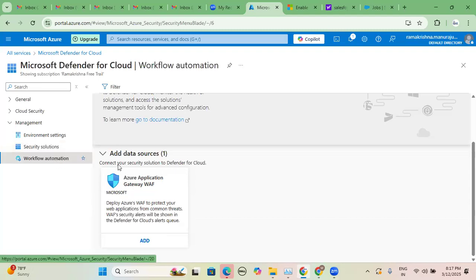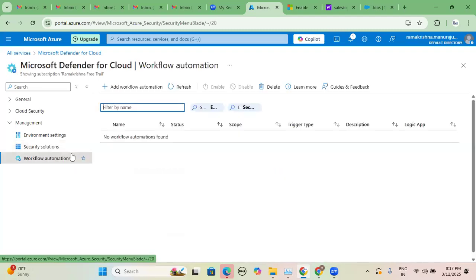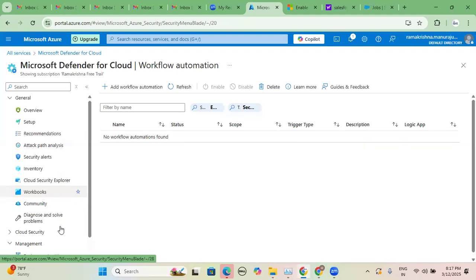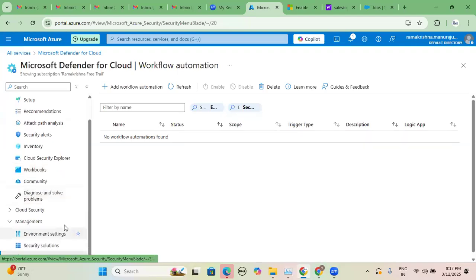Workflow automation. So workbooks can be used. We can even automate those workflows instead of doing manual work. So under general, we can say workbooks. Mainly workflow automation whenever any security alert is triggered, so how that alert will be taken care of using automation techniques. And workbooks are mainly for visualizations using bar charts or pie charts, so graphical representations. That is what we use workbooks for.